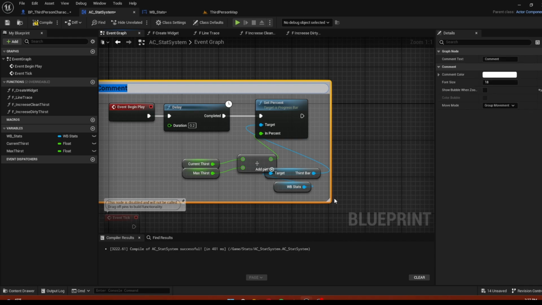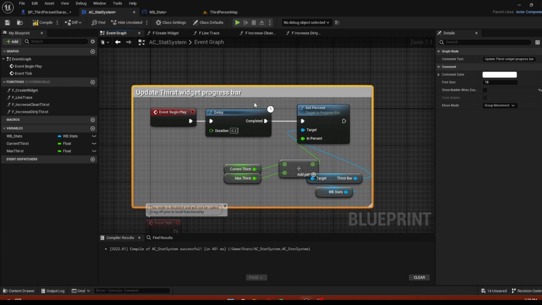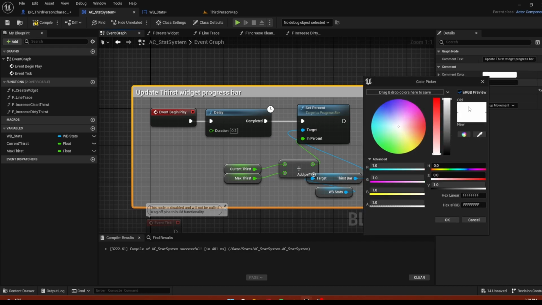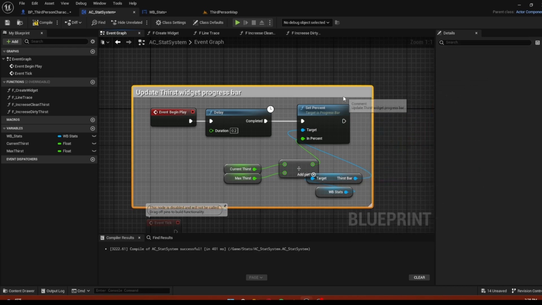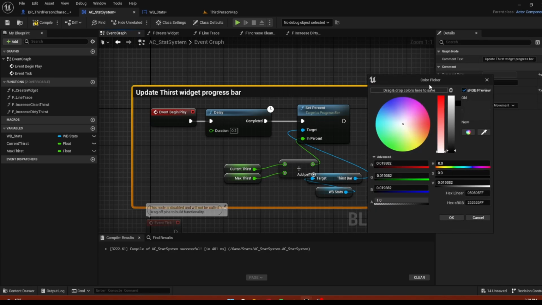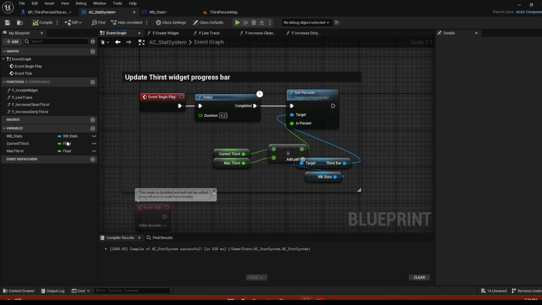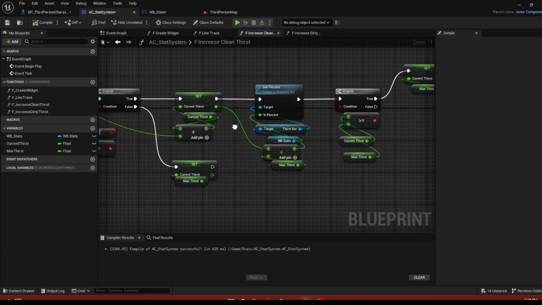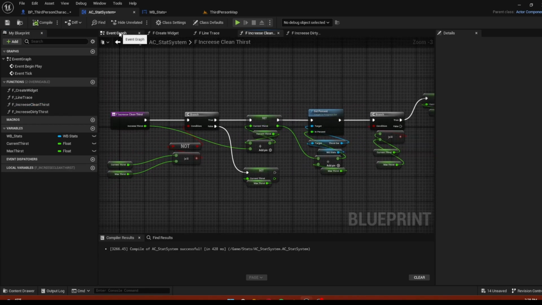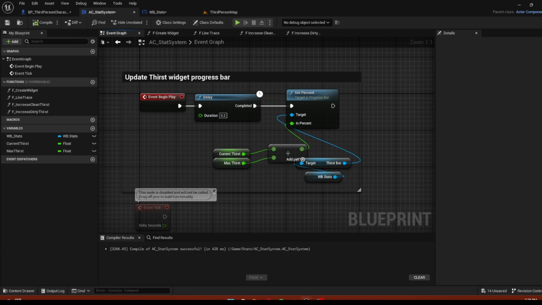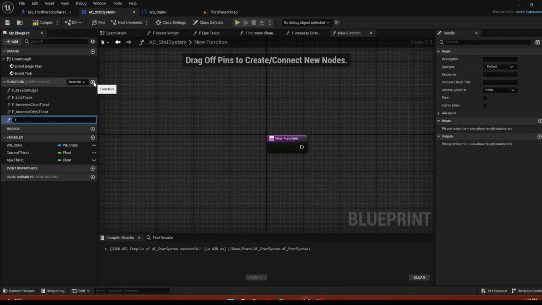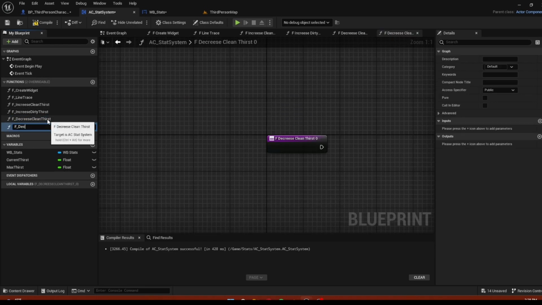So you can actually comment update widget progress bar. So it's basically going to update. So we can get this color, drag it in, bam. So now we have this, right? And we have increased the clean water. Now we actually need the decrease, so we can actually decrease and stuff. Once again, have another function called f decrease clean thirst, and another one called f decrease dirty thirst.